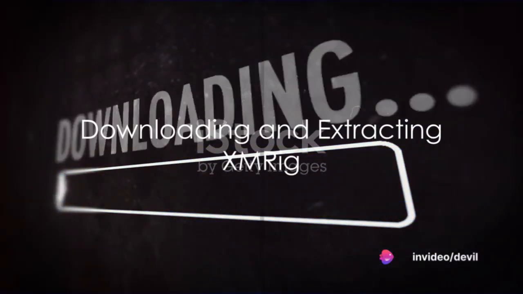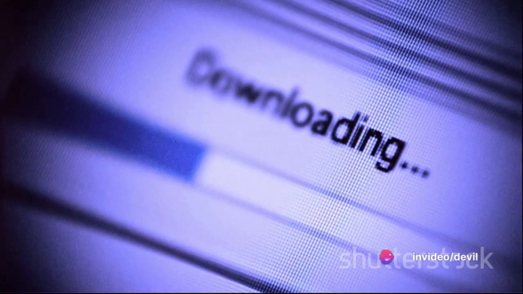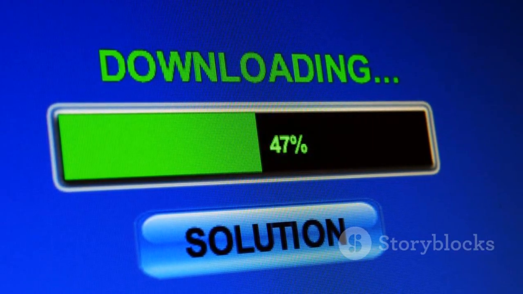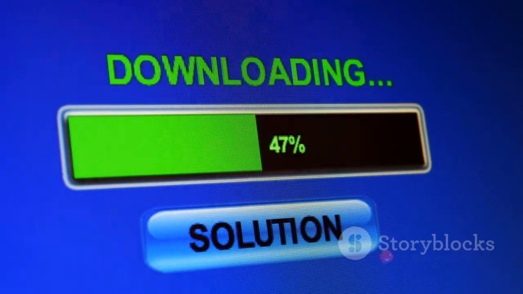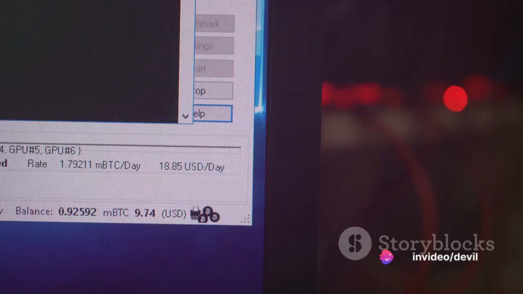Secondly, it's time to download the correct version. Since we're using a Windows operating system as our example, look for the Windows version and download the zip file named xmrig-XXX-x64.zip, where XXX represents the version number.